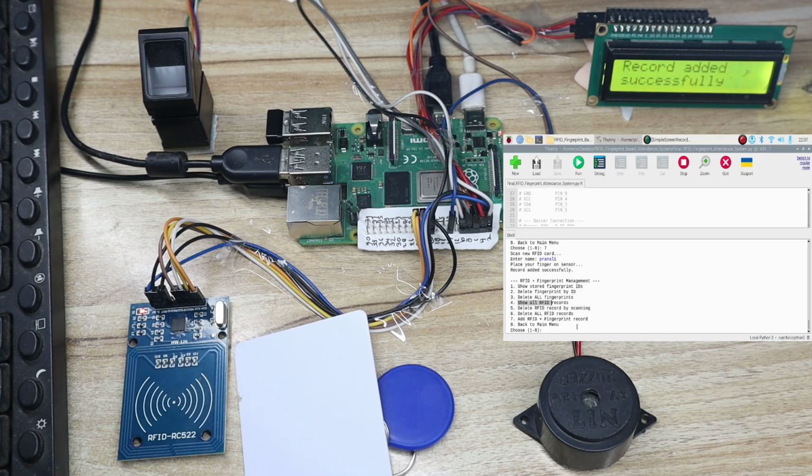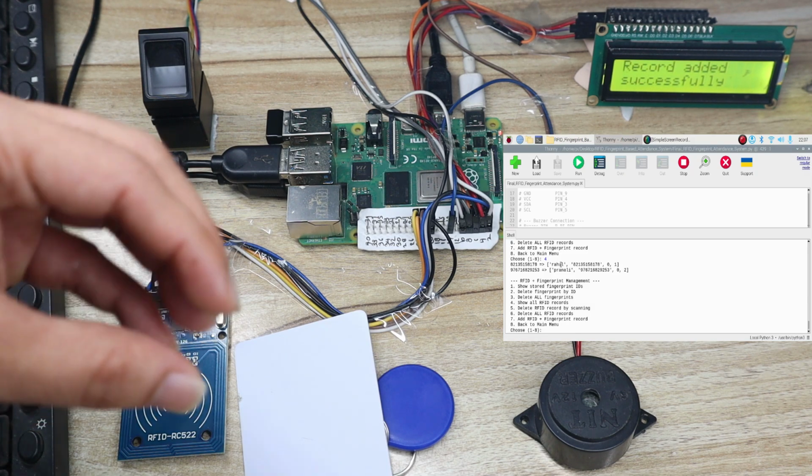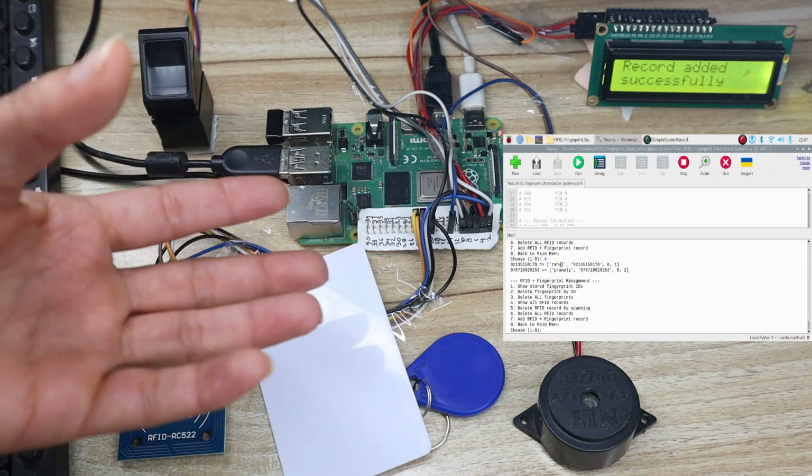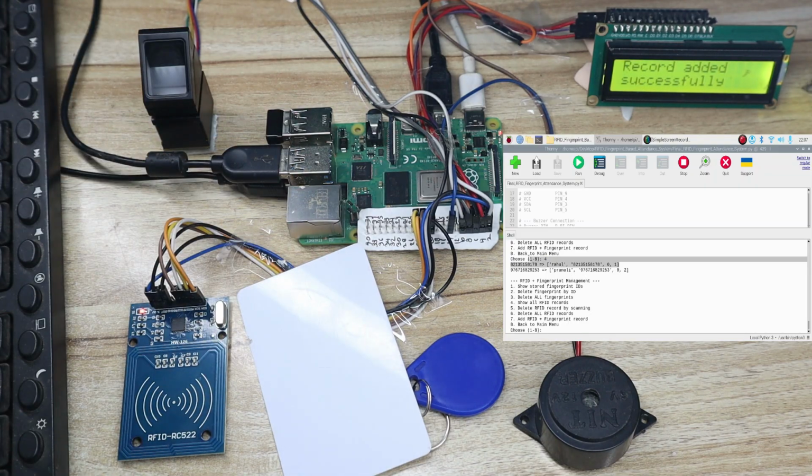Now again we want to see how many records are available in our database. We can select the 4th option. So two student records are available, Rahul and Pranali. Right now you can see we have added two records successfully into our database. You can add as many as you want, there is no issue.